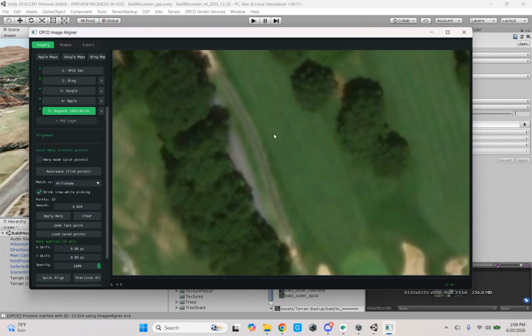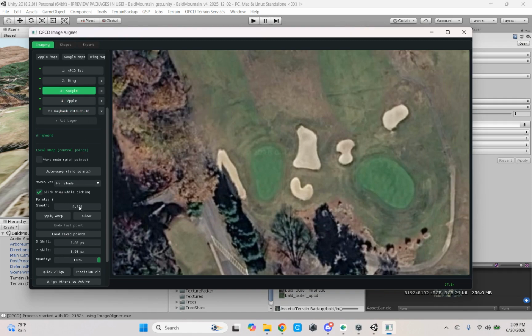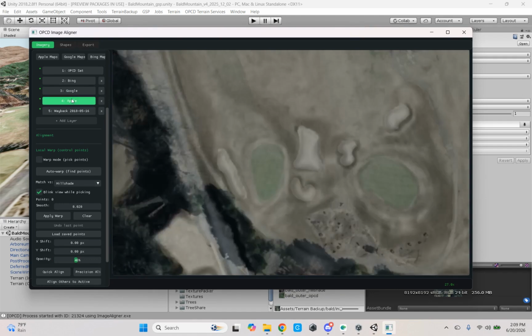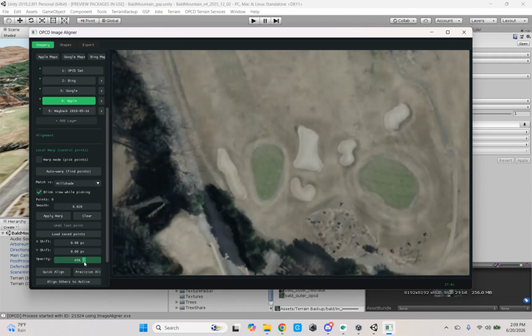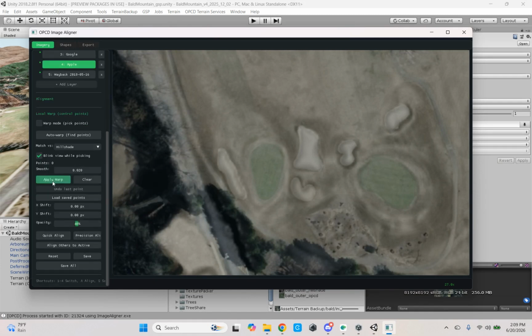All right, so we're back here. So let's see which one of these was lined up really good. The Google, I believe, was lined up good. Google's close. Apple. That Apple is really, really good. So Apple is almost dead on. So another little feature we can do is we can align to an image. So Apple is really good. So we're going to use that as our default, and we're going to align others to active.